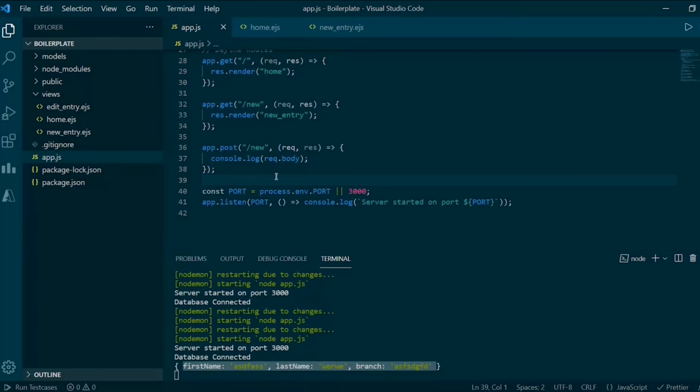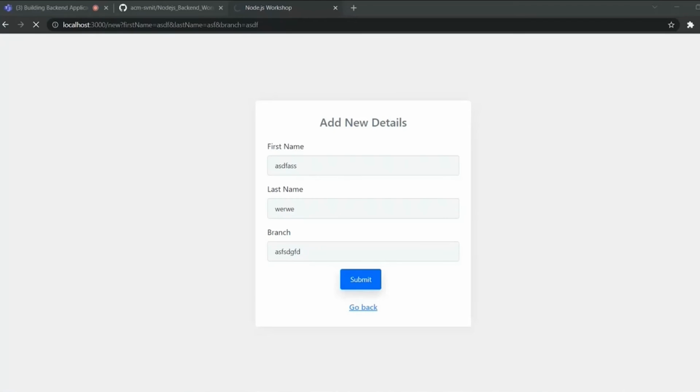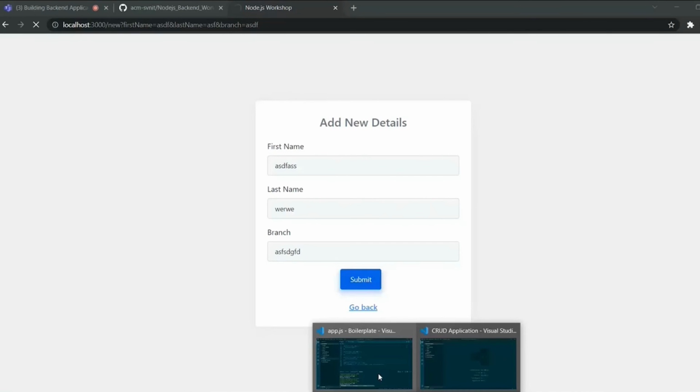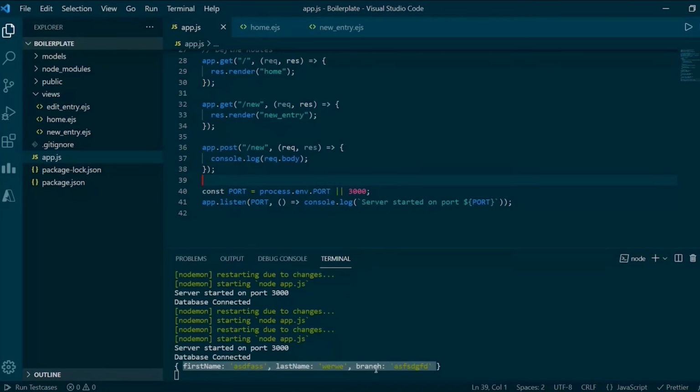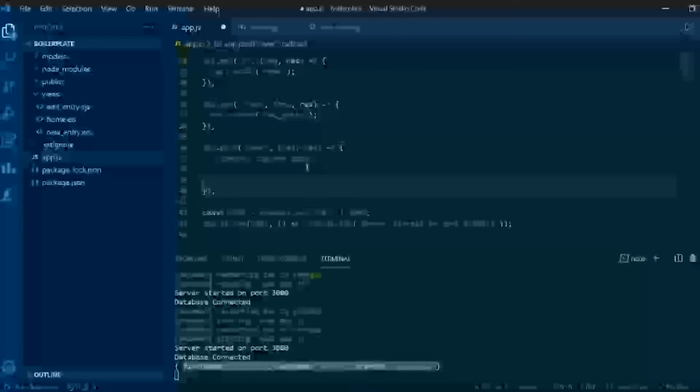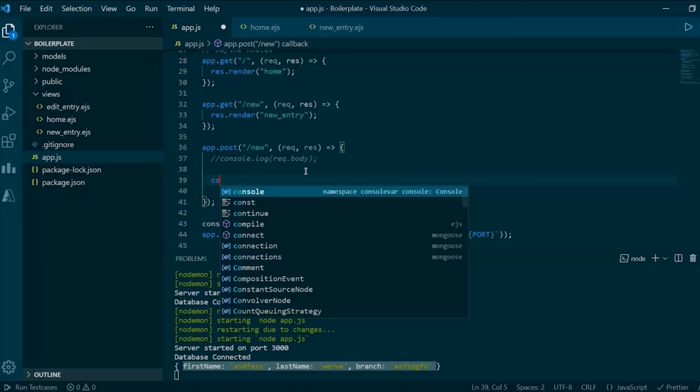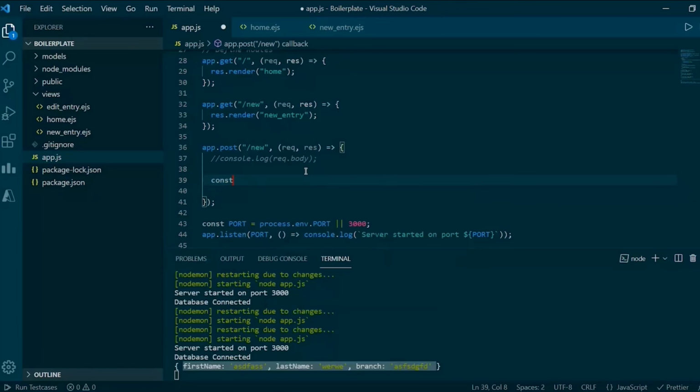So you have sent your data from the front end to the backend, and it is displayed here. Now in the backend, what you need to do is insert it in the database. For that, the command is for MongoDB. Let's create a new entry in the database. Let's name it const entry. And what you need to do is create a new table.